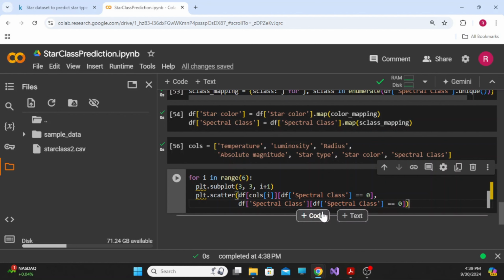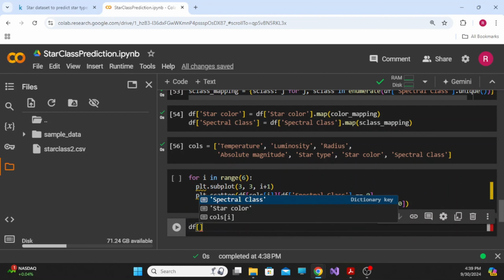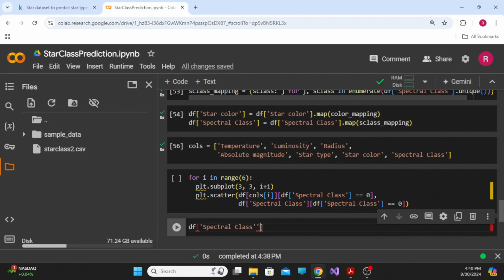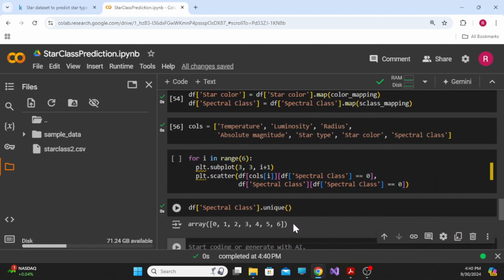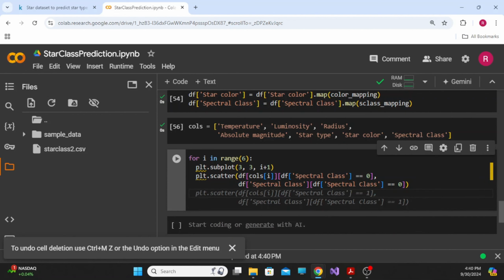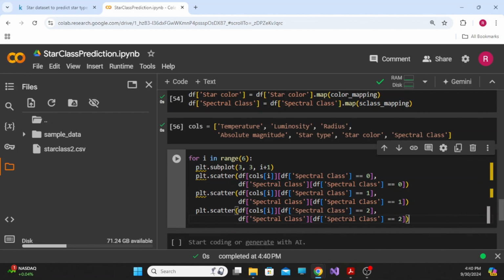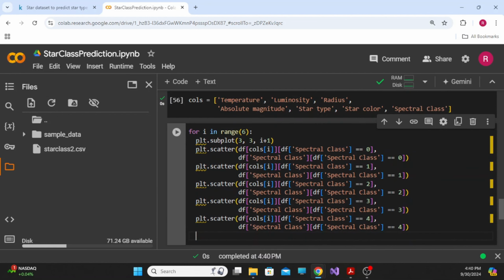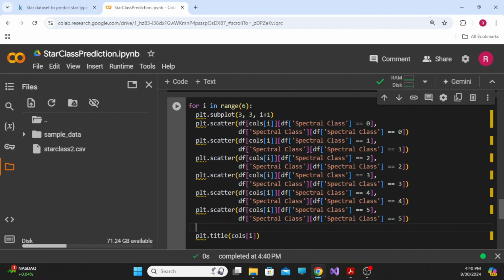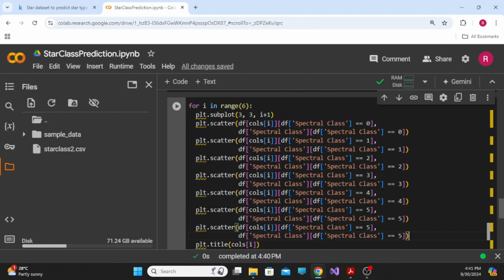Basically, what we're doing here, because if you type df spectral class dot unique, you will see we have 7 classes, okay, from O to M, as you remember. So this is what we're trying to do. We're trying to get the relationship between different features and the classes. We're going to do the same thing for spectral class equal 1, spectral class equal 2, 3, 4, 5, and we have also 6.